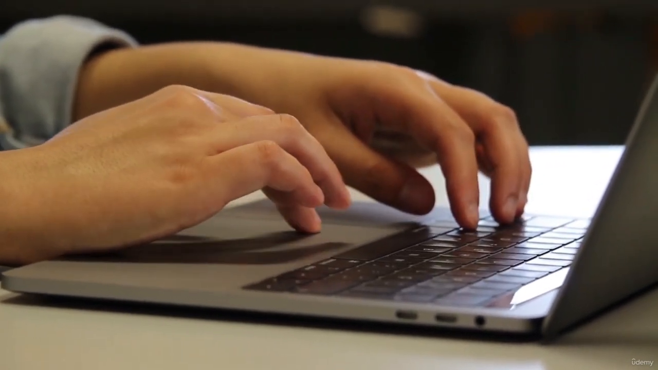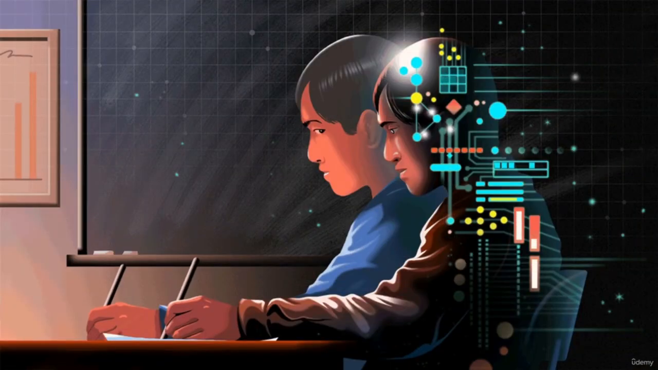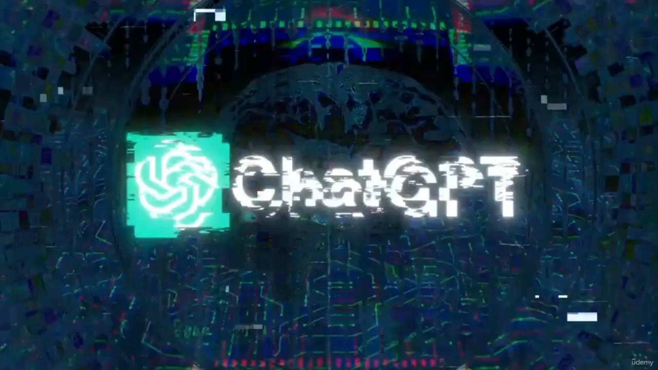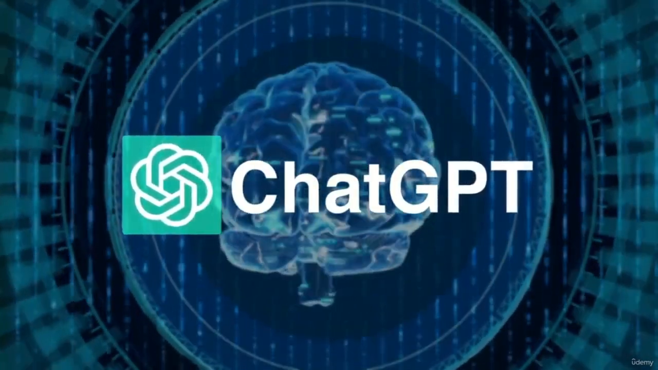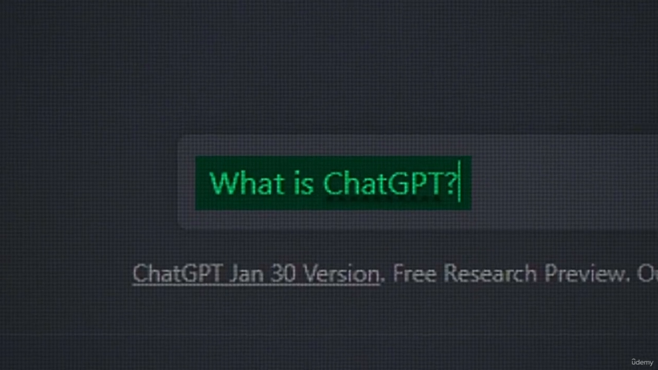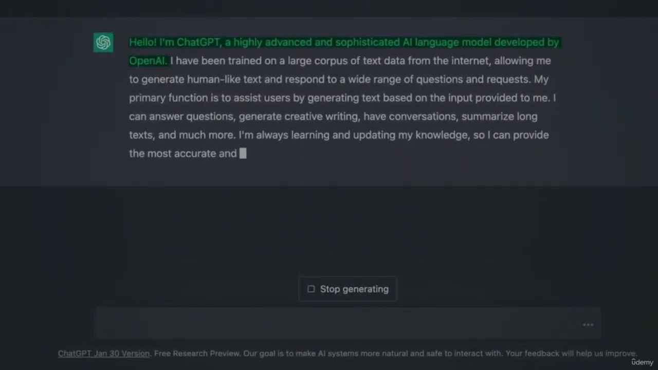Hey guys, welcome back to our last module of the prompt engineering course, where in this module we'll be discussing some of the ethics and considerations of prompt engineering that you need to keep in mind if you are engaging with AI. So the first one of that is ensuring fairness and reducing bias. Today we'll learn how to create inclusive prompts and consider the impact of our language models on a diverse audience. First, let's see how we can reduce bias in AI systems.